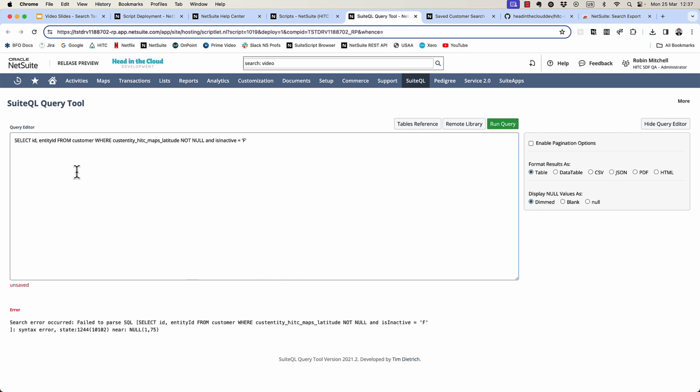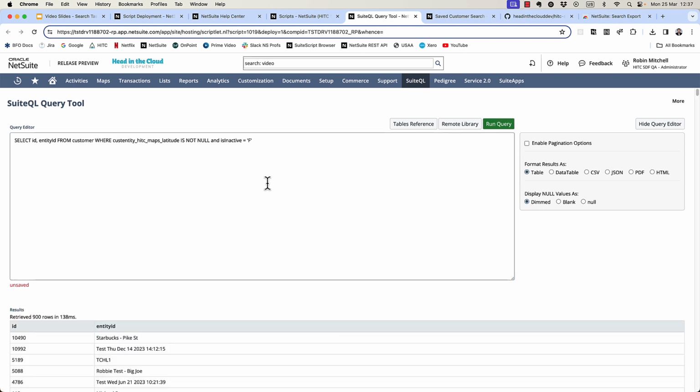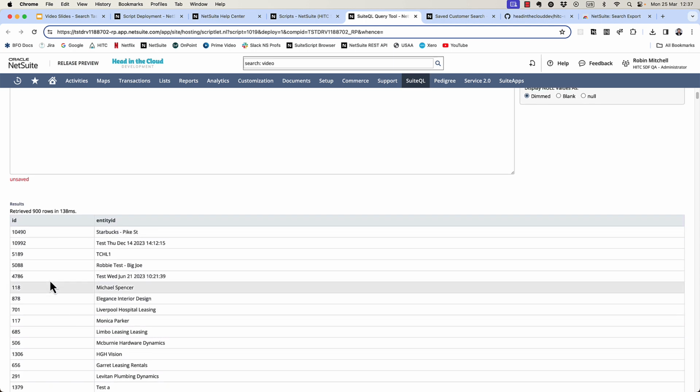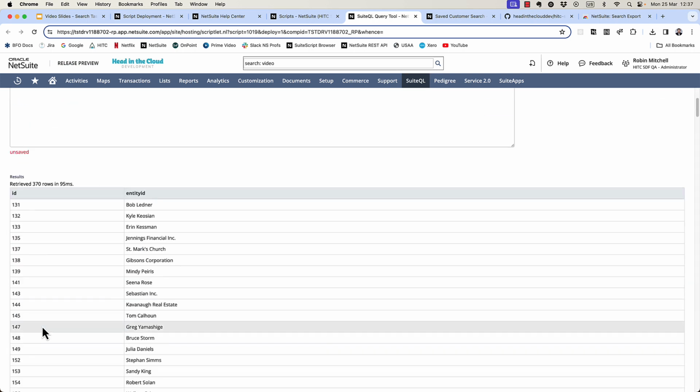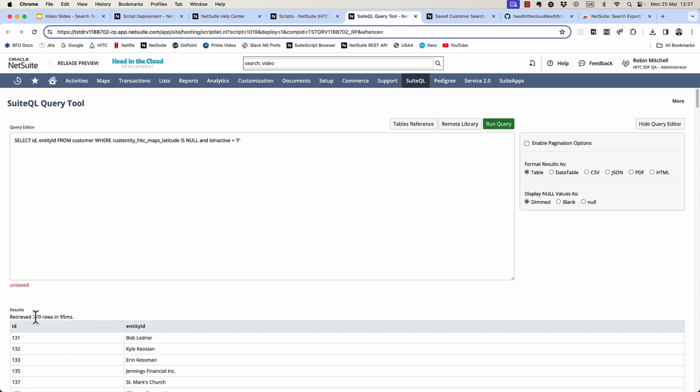Nope, I got something wrong. No big surprise there. What is it? I think I have to say is not null. There we go. Sorry about that. I'm not quite a SQL expert yet. Okay, so we found 900 customers where actually what we need here is latitude is null because we want to find the customers where latitude is empty. Okay, here we go. We found 370 customers that are active but don't have a latitude.